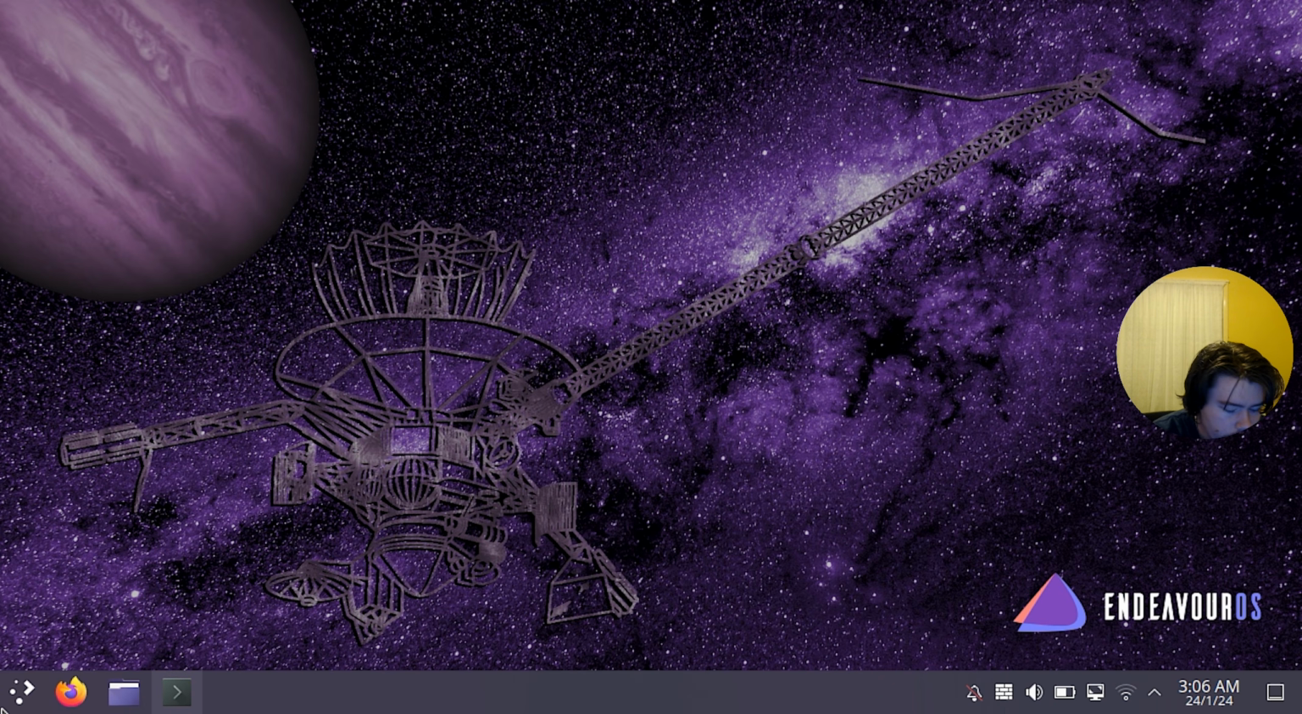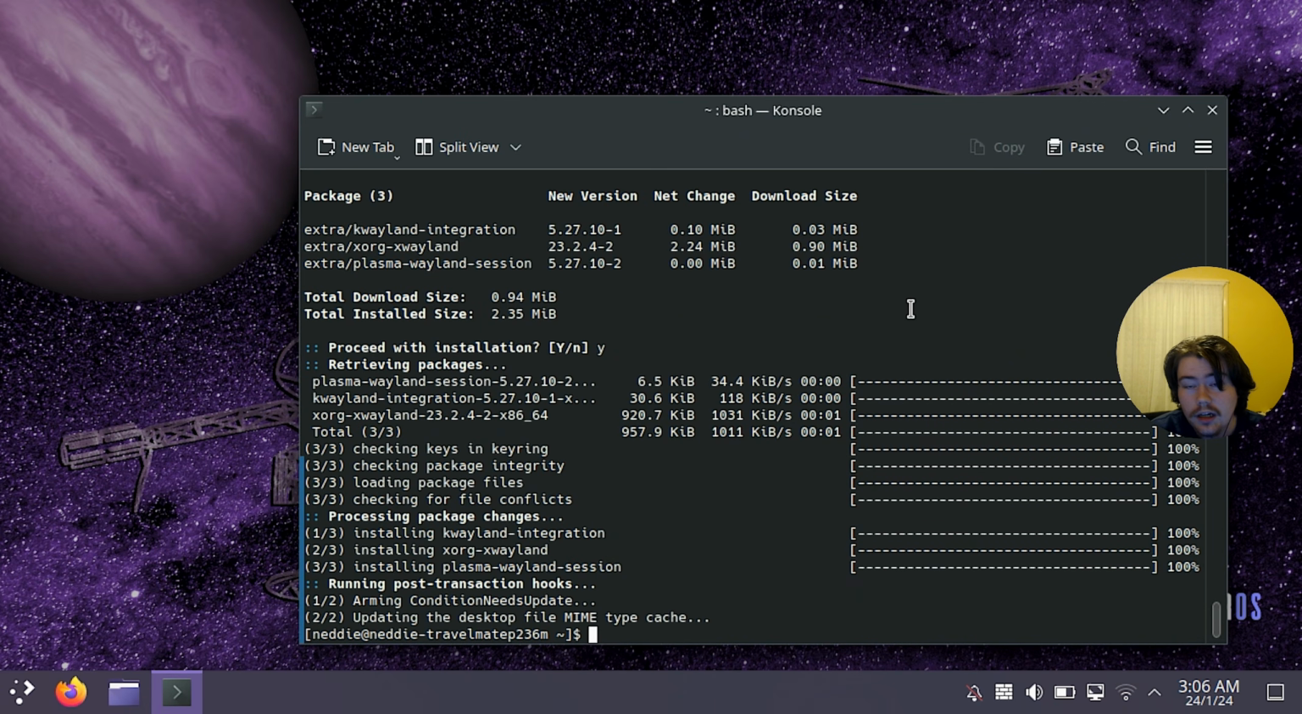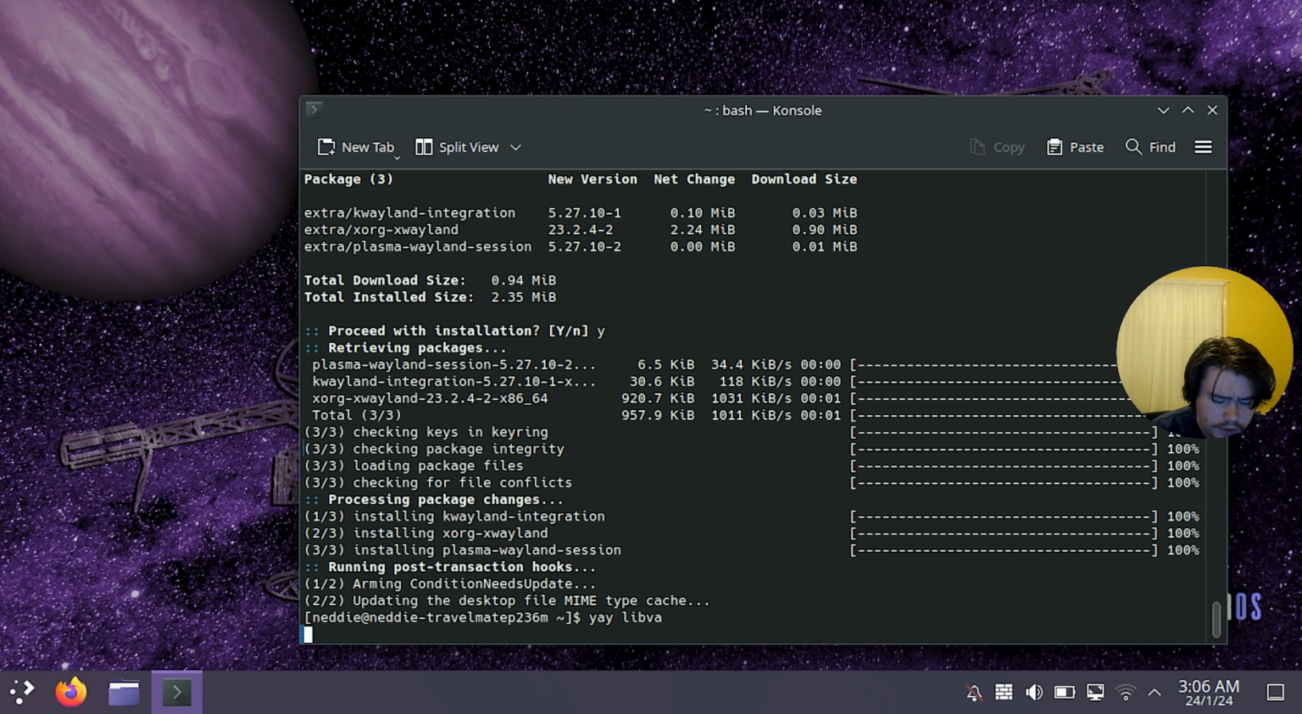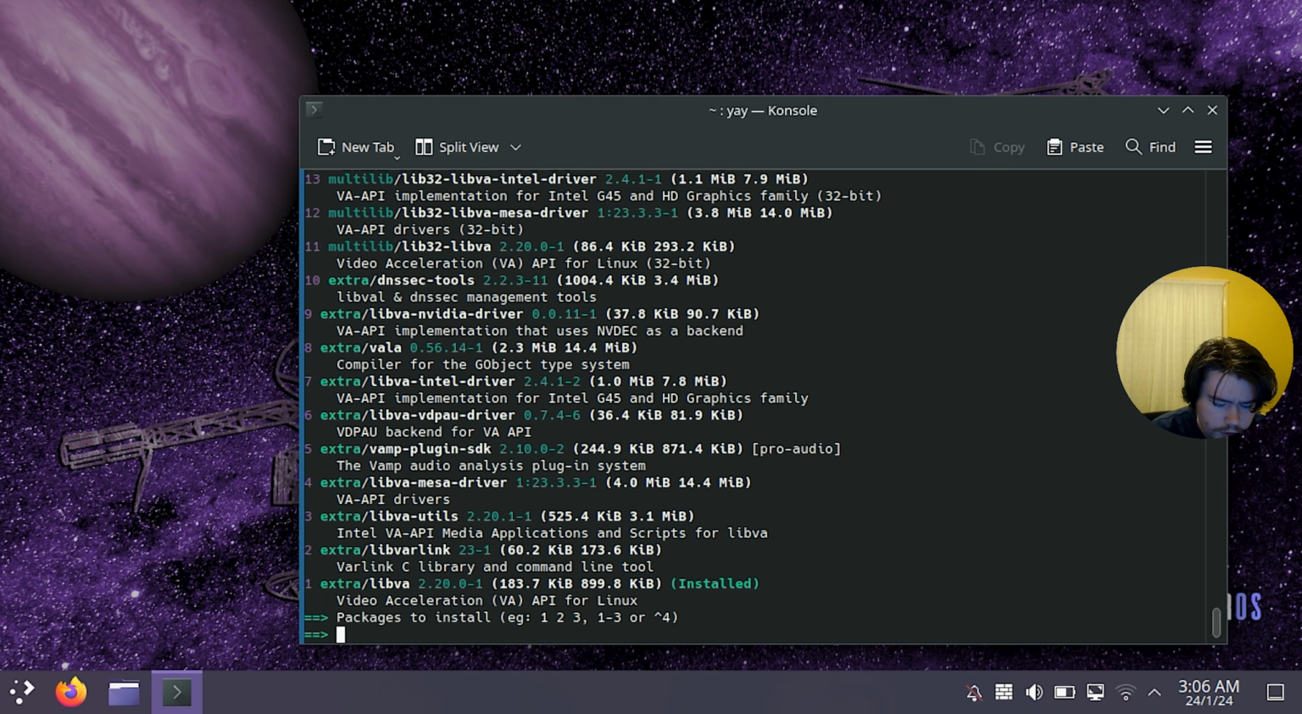And one of the other things is that if you're on AMD or Intel and you want hardware acceleration in, for example, Firefox, which I do, I use VA-API for hardware acceleration, then you're going to need the libva-mesa-driver package, which will allow you to get hardware acceleration. I noticed this wasn't installed by default. So if we search yay libva, it should show up if we have a look around here. And as you can see, it is libva-mesa-driver.